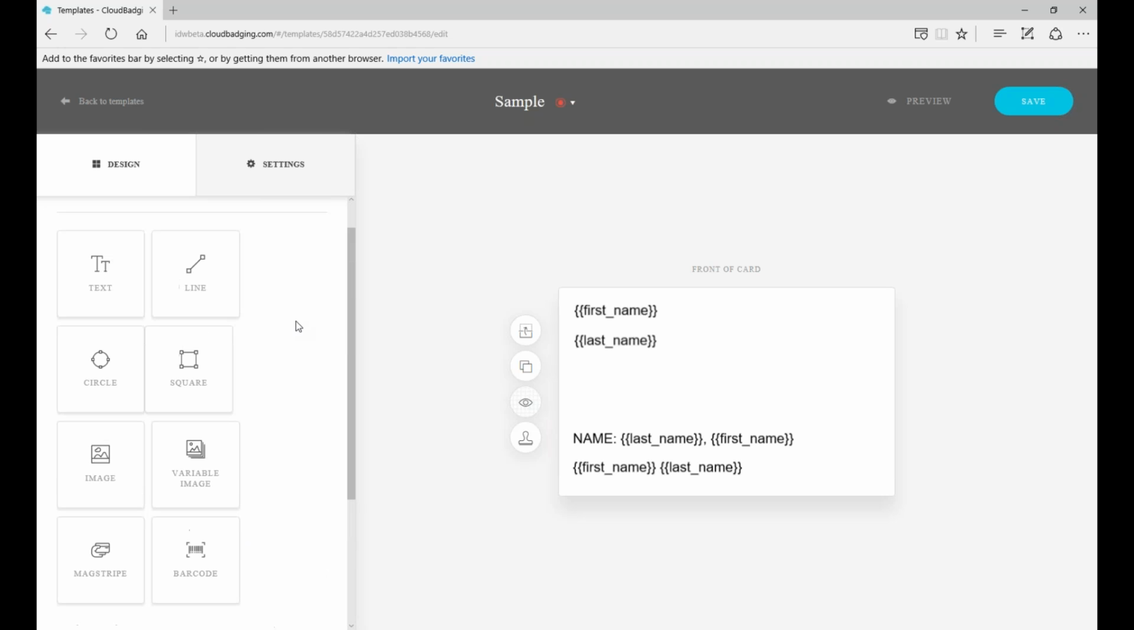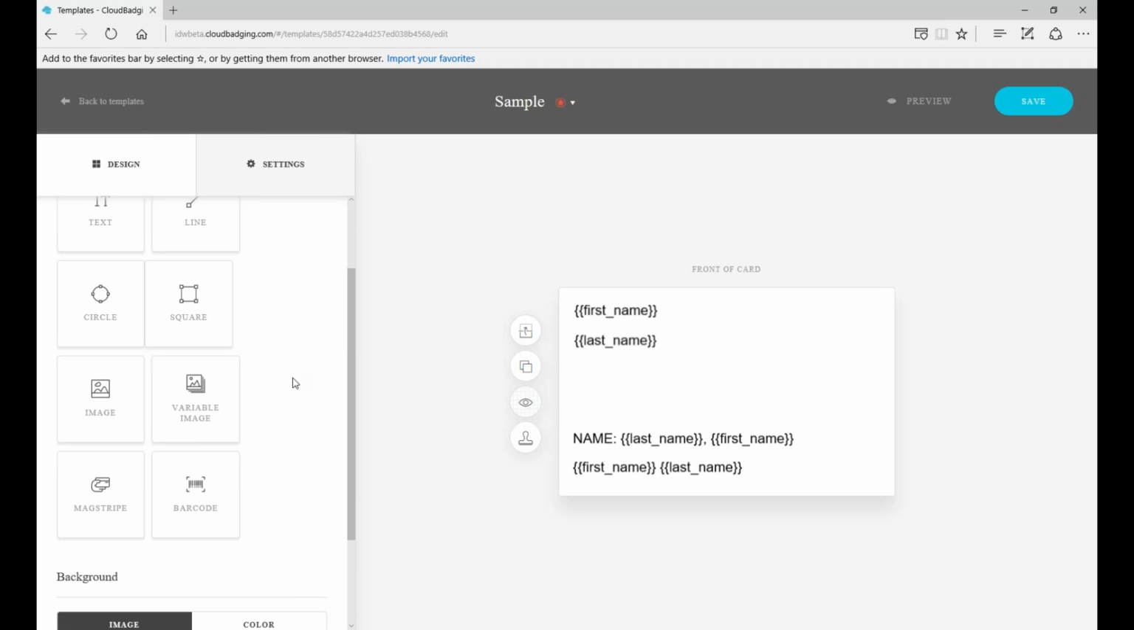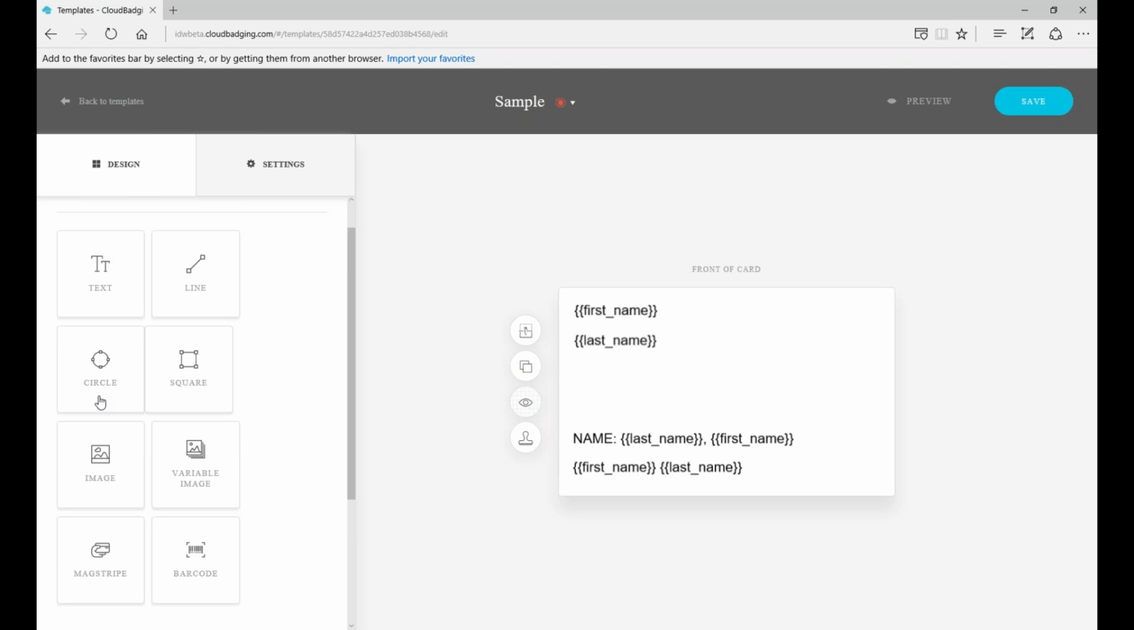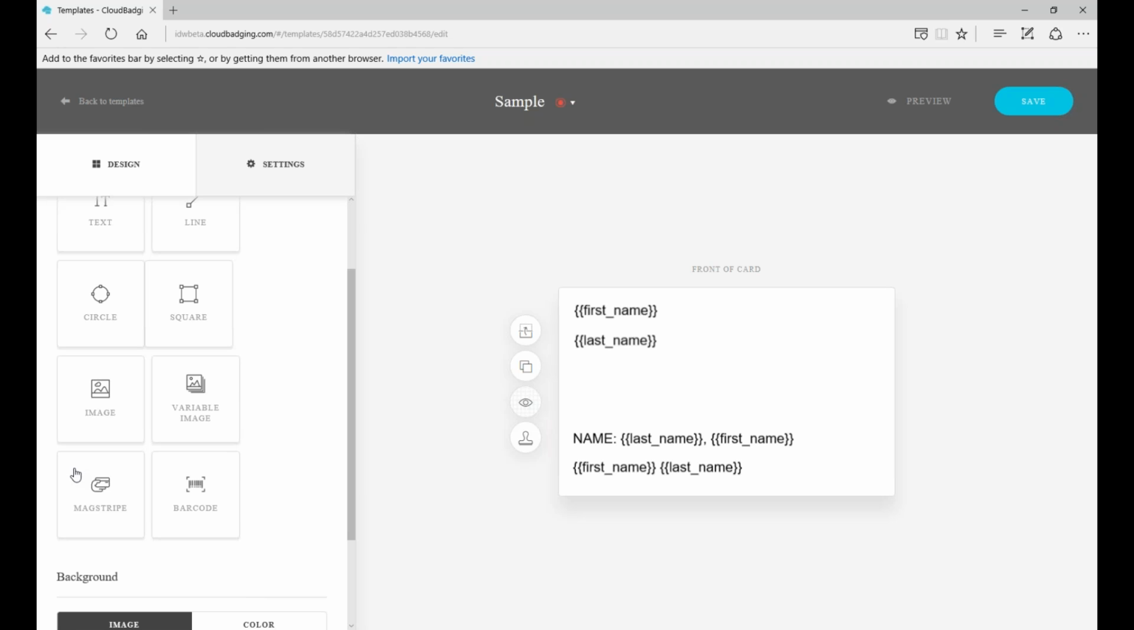Okay, next let's talk about the images. So here we've got two different images that we can add into the system. One is just called image, the other is called variable image. So what's the difference? Well, the idea with the image object is things like company logos, images that don't change from one badge to the next. Those are things that you'll want to input into the system here.